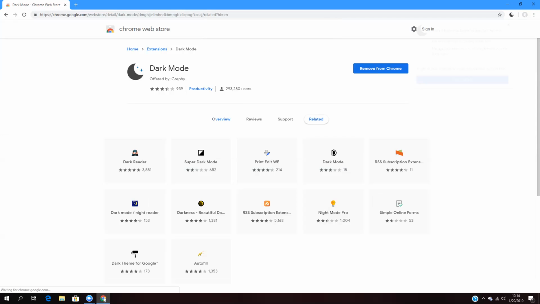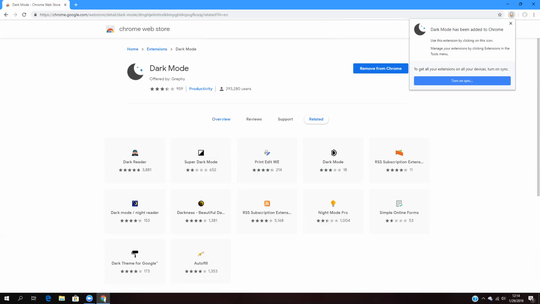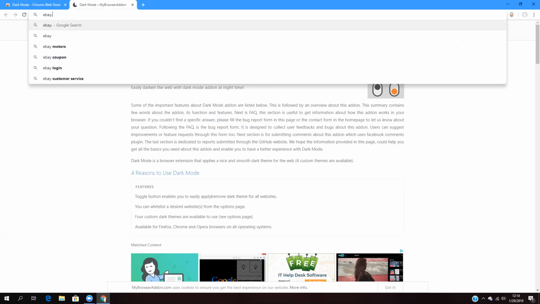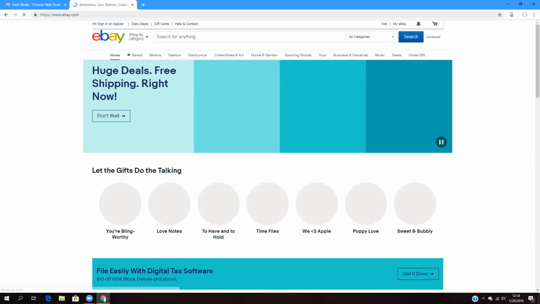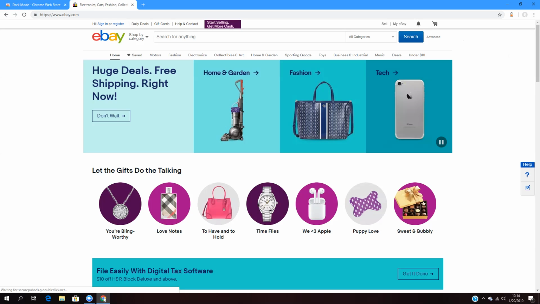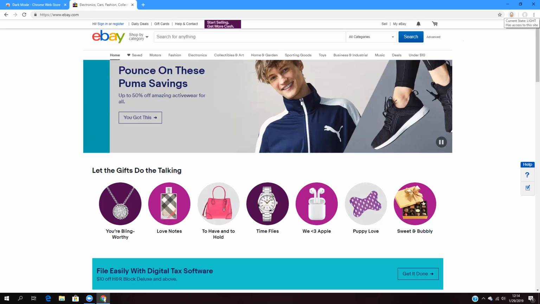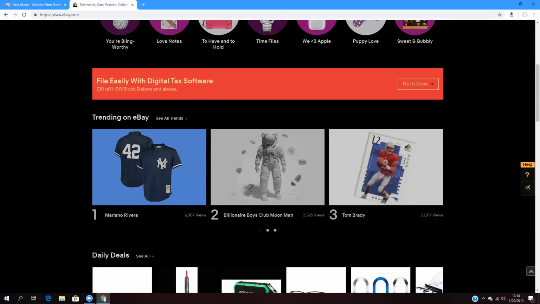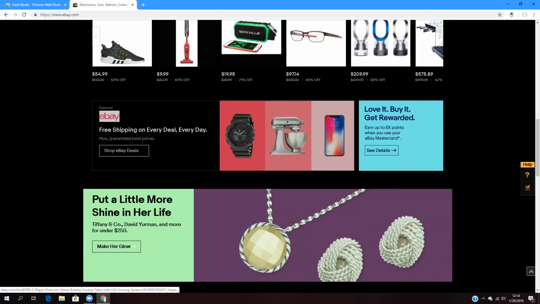All right, so Dark Mode has been added to Chrome, which is kind of cool. And I'll show you how this works here. You can go to like ebay.com, and all you do is click on it. The current setting is light, so click it to dark, and voila, you have dark mode on eBay.